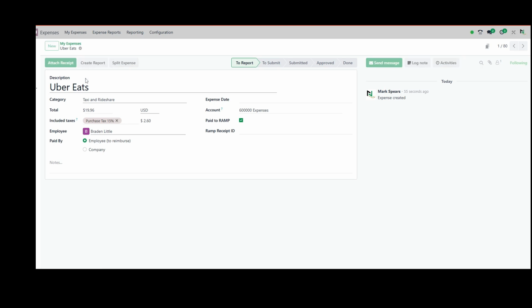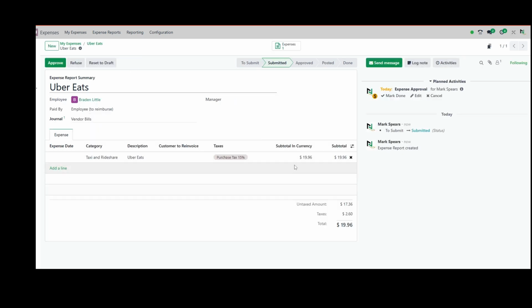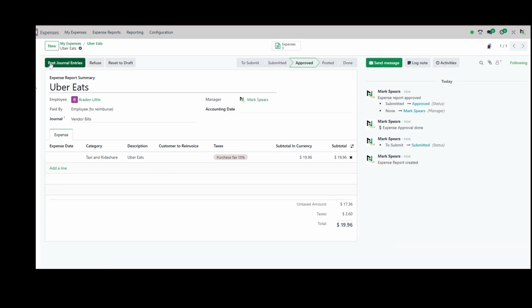Your employees would create this into an expense report. They would submit it to a manager. A manager would either approve or refuse. In this case, I'm going to approve. And then again, either your manager or the accounting department would post the corresponding journal entry.